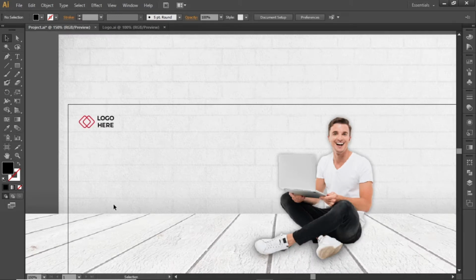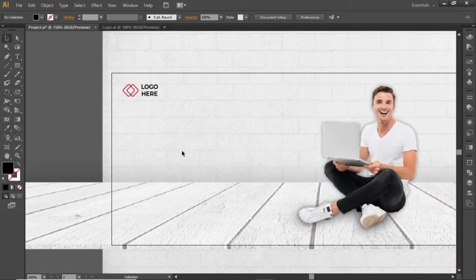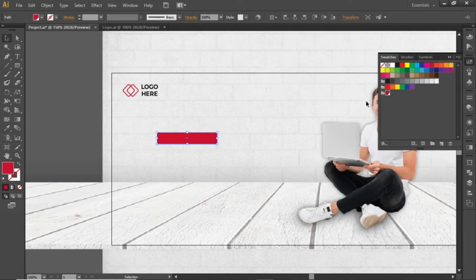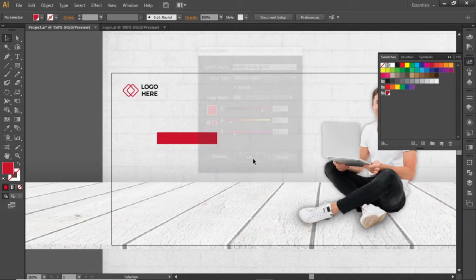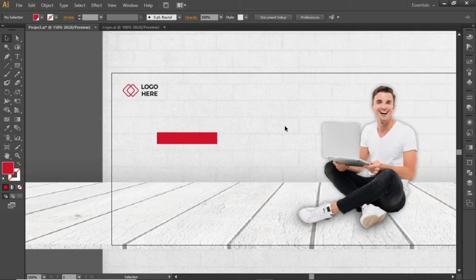Now add some headline text for your banner. First select the rectangle tool. And create a rectangle like this. Change its color to a pink shade. Note down the RGB code for this pink color. Now select the type tool, and write some text for this rectangle.